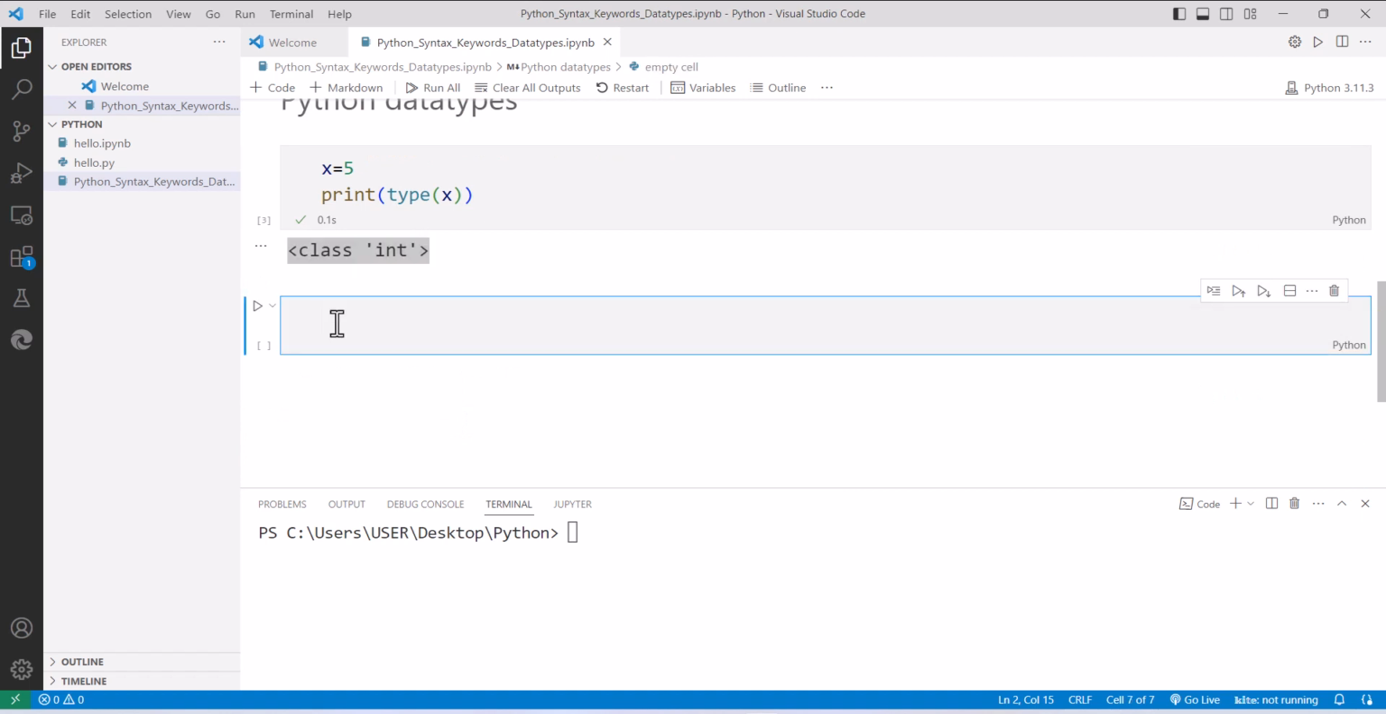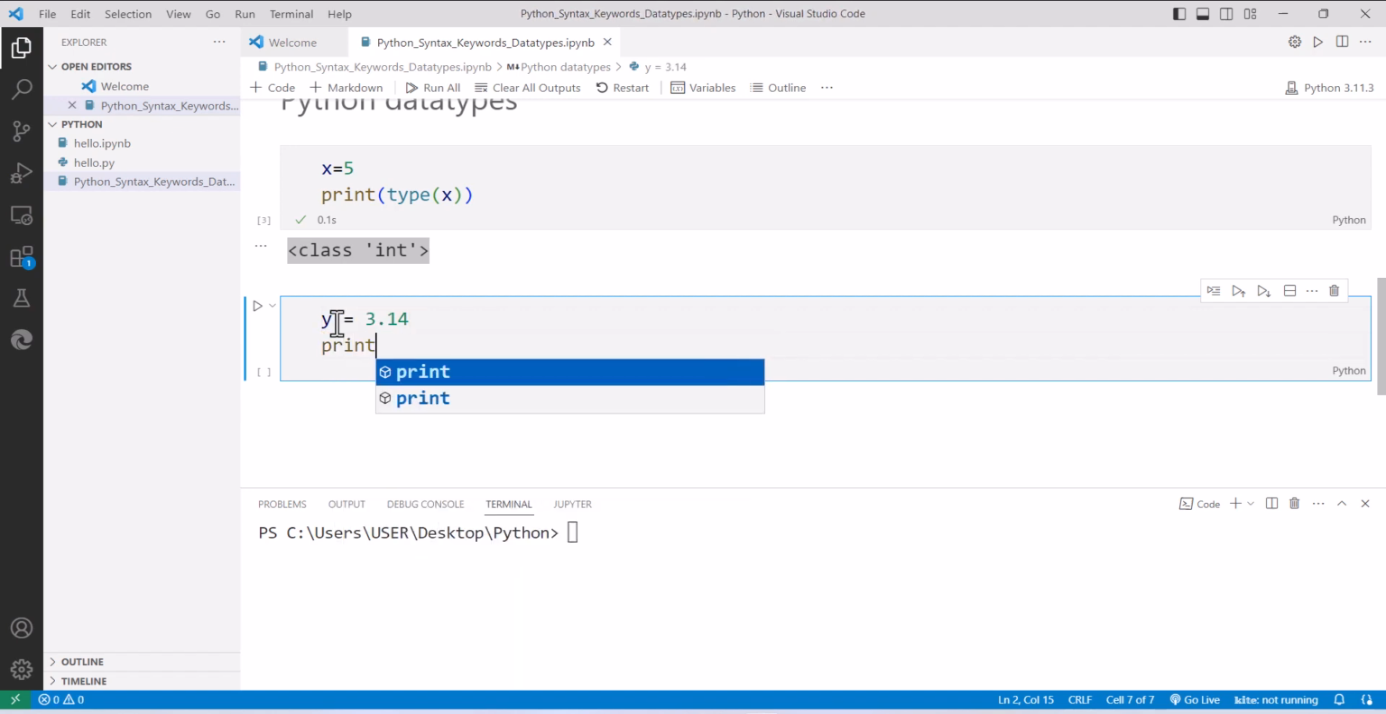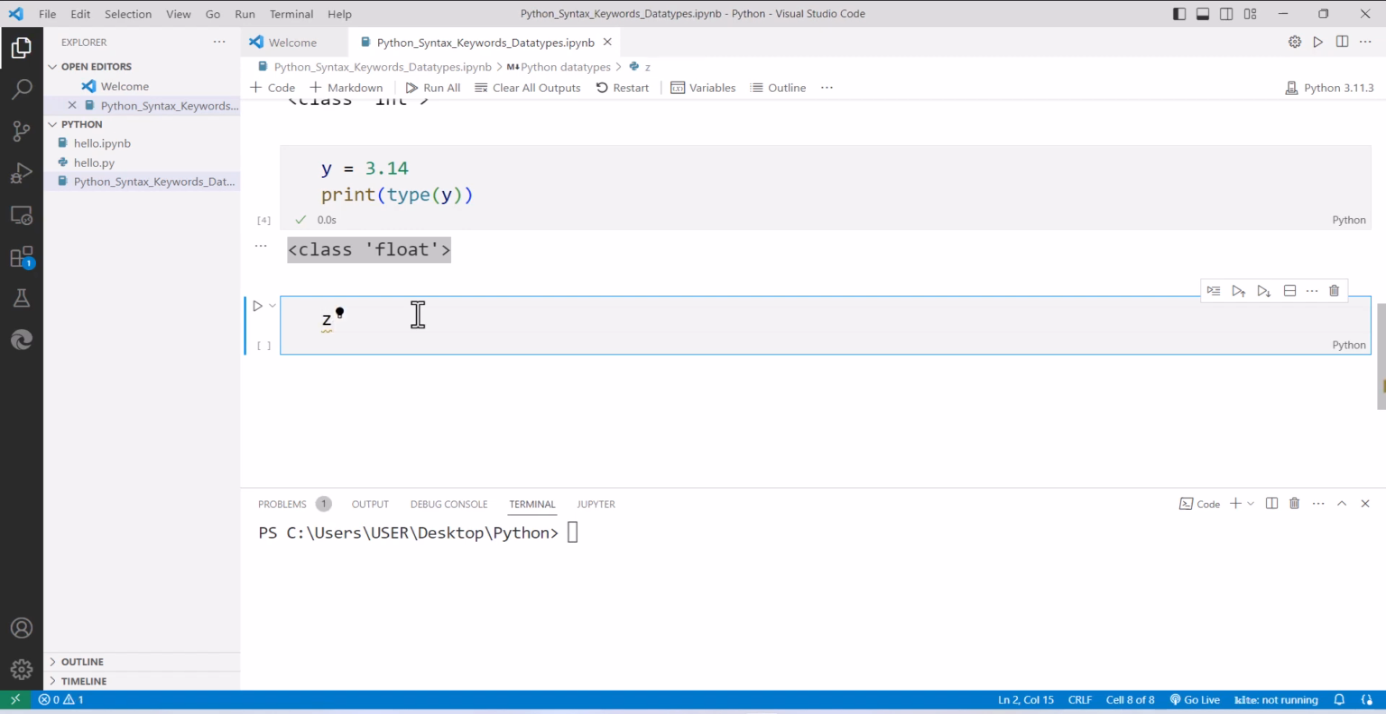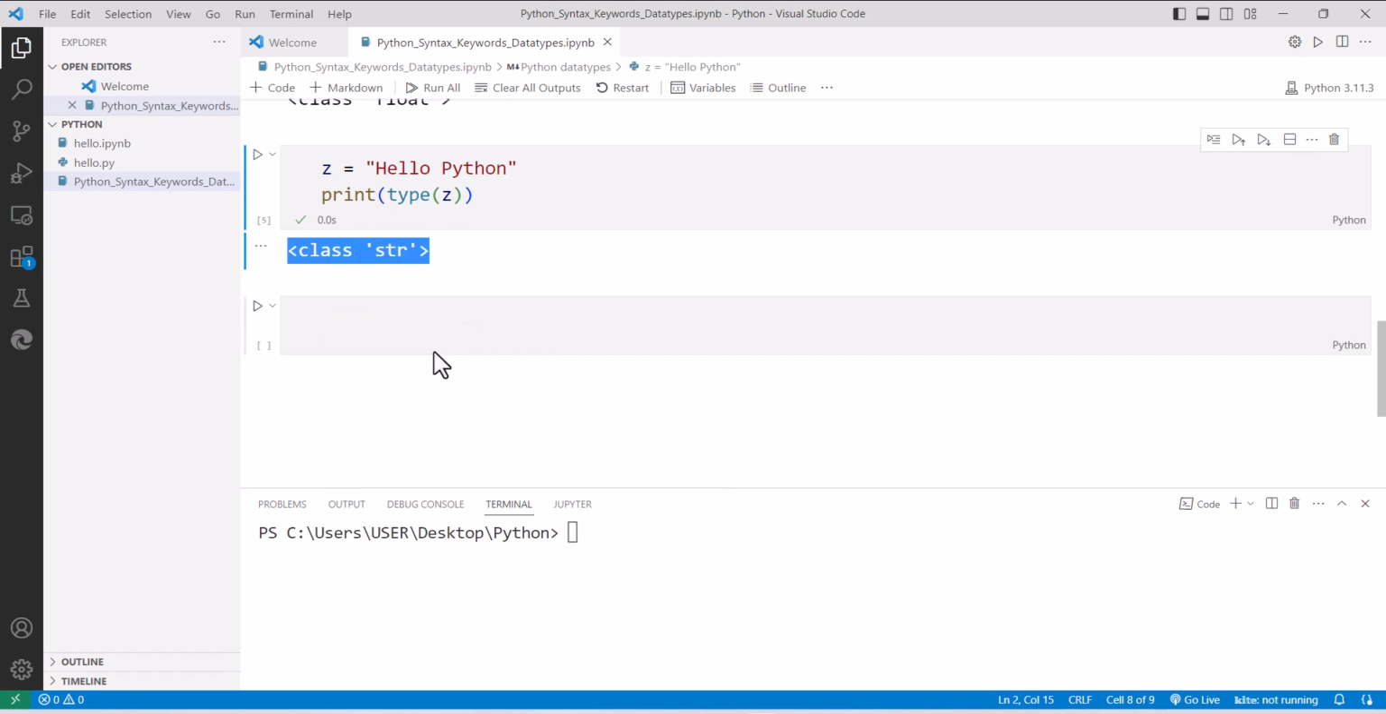A float is a number that contains a decimal point. For example, we say y is equal to 3.14 and we can print type y. And it says it's a class float. Similarly, a string is a sequence of characters enclosed in single or double quotes. For example, we can say z is equal to hello Python and we can check its data type, class string.